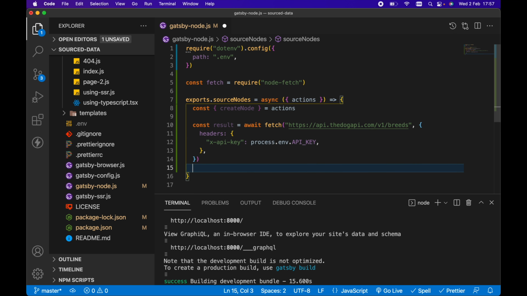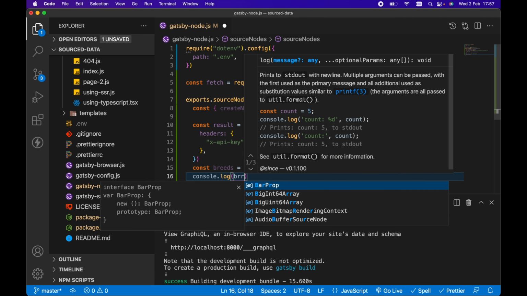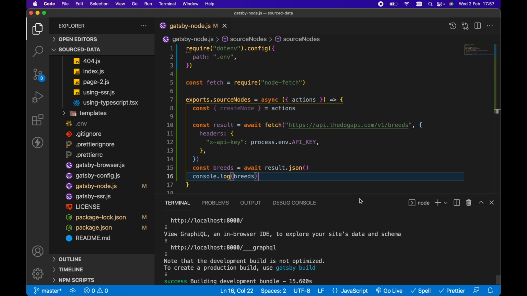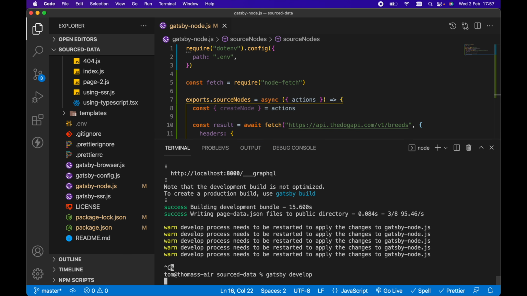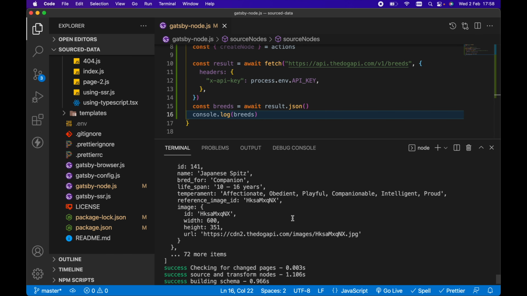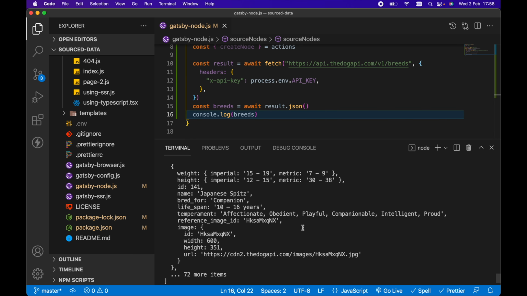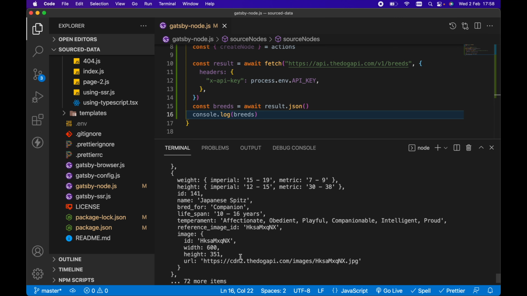So then we need to retrieve the JSON for this result. So let's go const breeds equals result.json. And actually this is a promise, so we need to await result.json. So let's go ahead and console log breeds just to see what we've got in our terminal. We may need to rerun Gatsby develop because we've made changes to gatsby-node. So we can see in the terminal, it's console logged an array of all of our dog breeds.